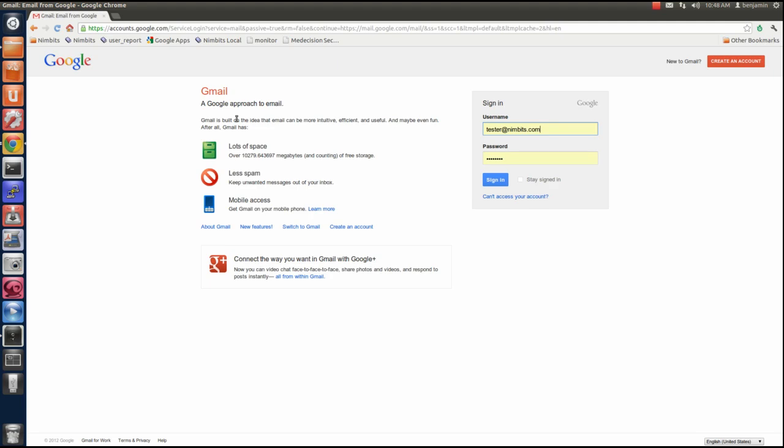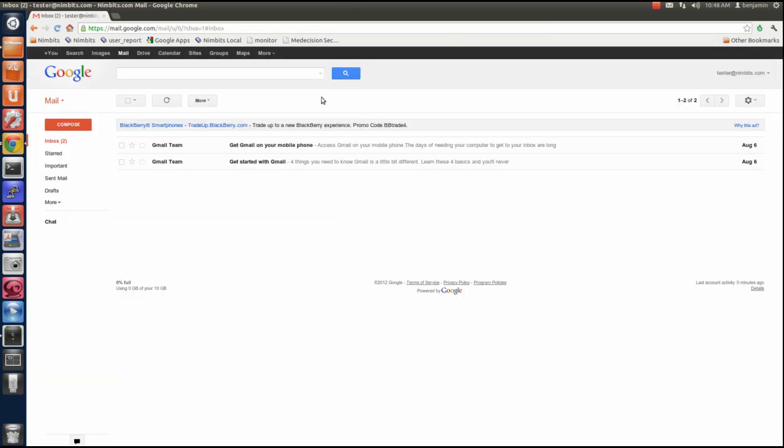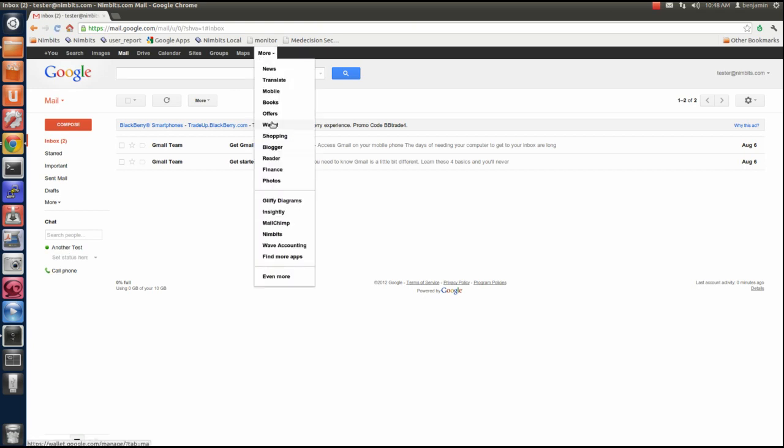The first thing I'm going to do is log into my Google Apps domain account with my domain login. And as you can see here, we have access to all of our regular Google applications, and also any application that was installed by our domain administrator from the Google App Marketplace, including Nimbits. So let's jump right to it.